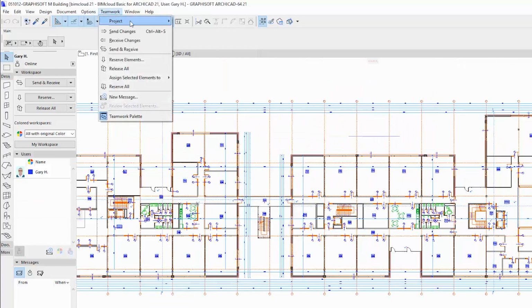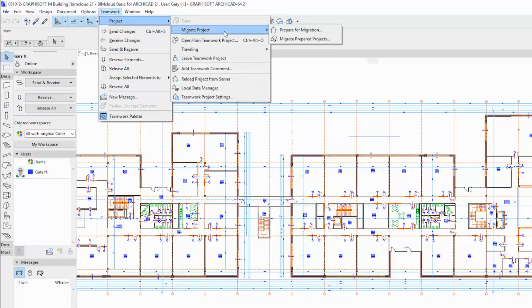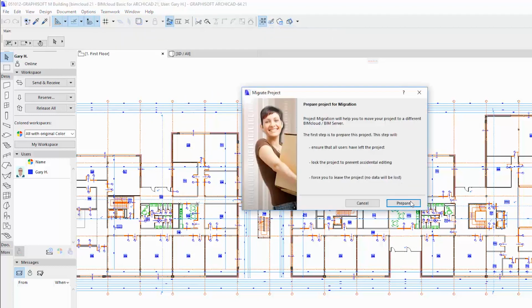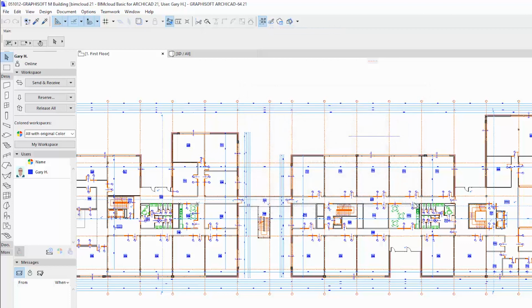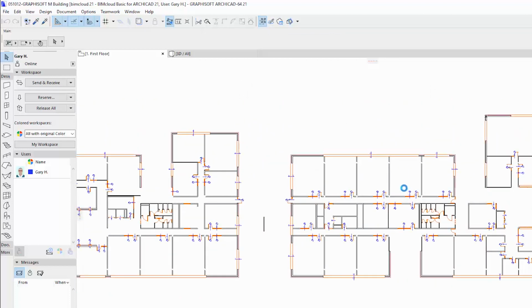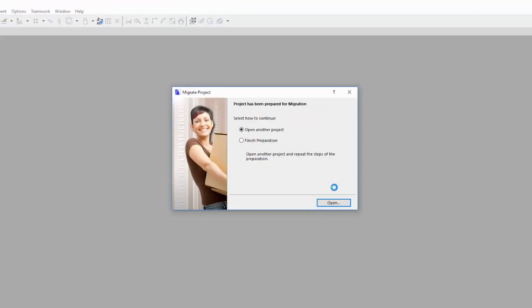Activate the Teamwork, Project, Migrate Project, Prepare for Migration menu command. Click Prepare in the Migrate Project dialog to prepare the project for migration. Note, the migration project might take several minutes depending on the size of the project. If you do not want to prepare any more projects, choose Finish Preparation from the next dialog box and then click Close. We have another project to migrate, so let's choose the Open Another Project option now and click Open.